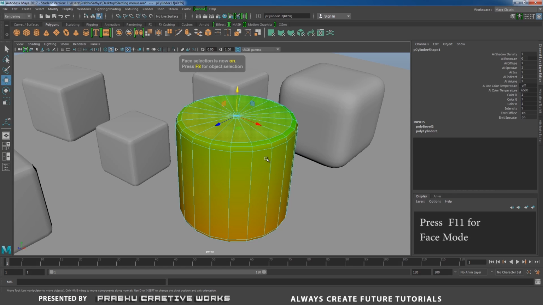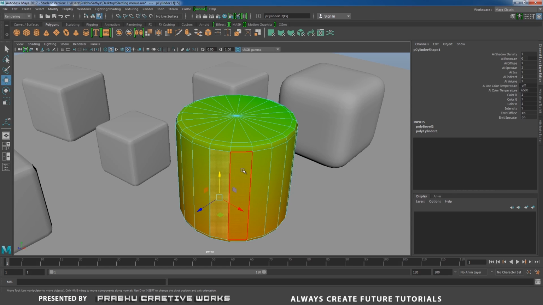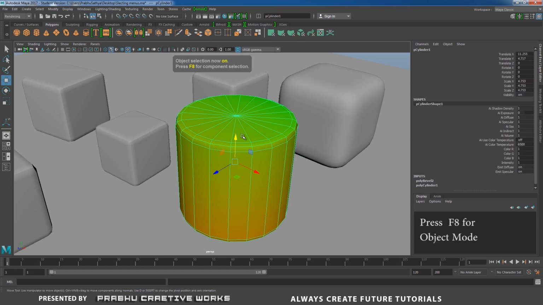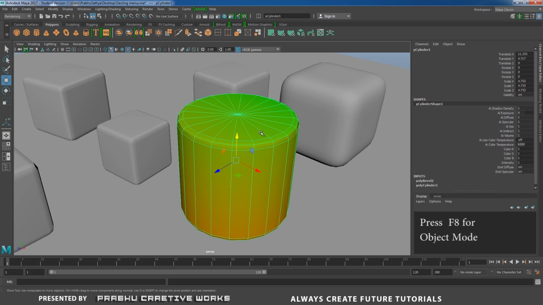When you press F11 on the keyboard, it will switch over to face mode. Now you are able to select any face you want. When you press F12, it will change to UV mode. It is really helpful to unwrap our model. So if you want to go back to object mode, press F8 again. It will switch over to object mode.